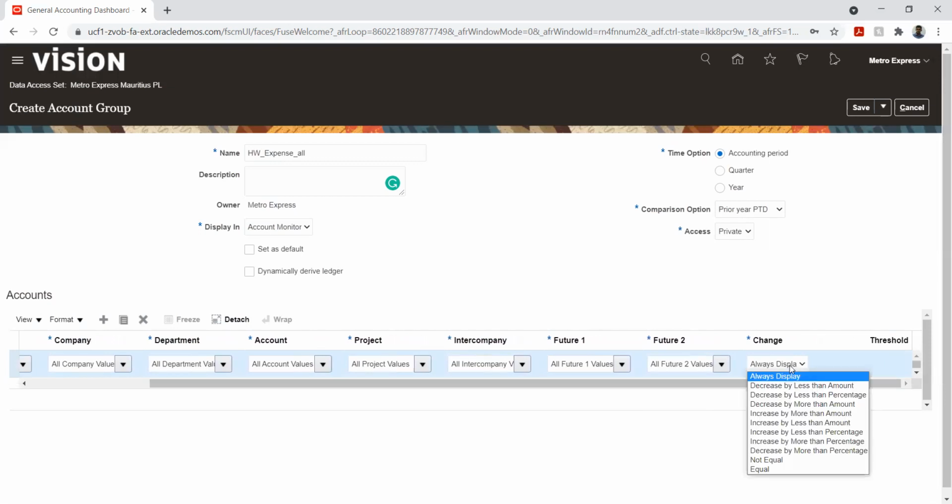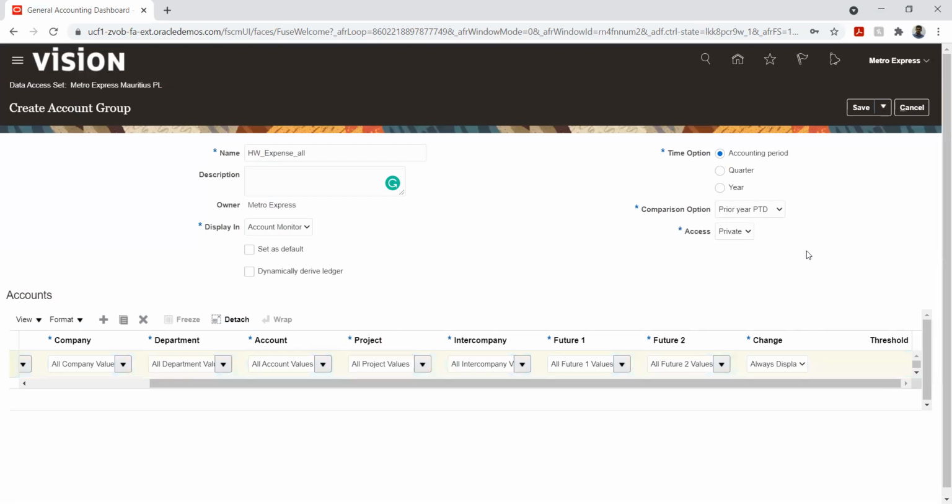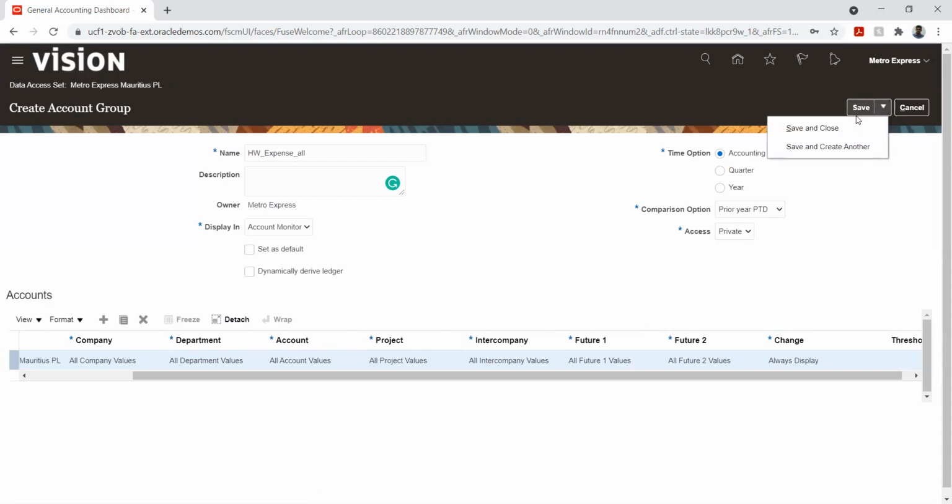Okay, so then we have change. So how do we want to understand our change? Whether we want to say that if it is not equal, I want to see this, or if it is equal, I want to see this, or whether I want to see this particular record always. So we have multiple parameters to be selected. Based on the requirement, we can select whether I want to see when it is decreasing or increasing, or equal to or not equal to, anything we can give. So I'm selecting always display. Okay, so I've set this.